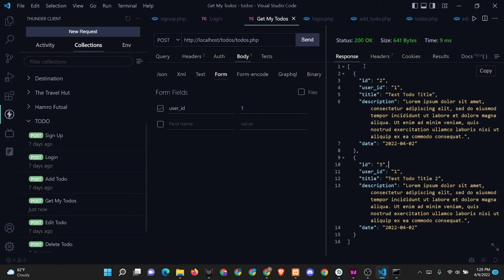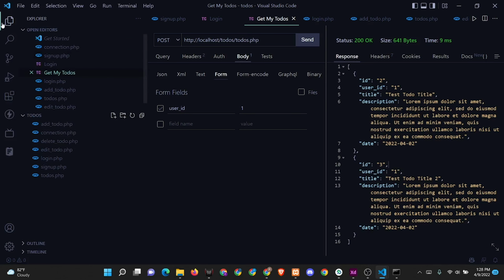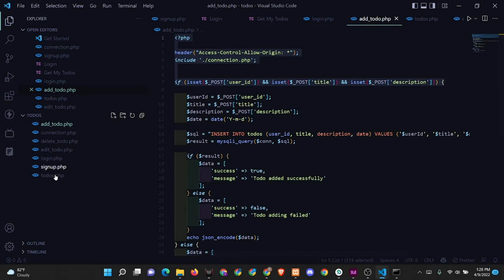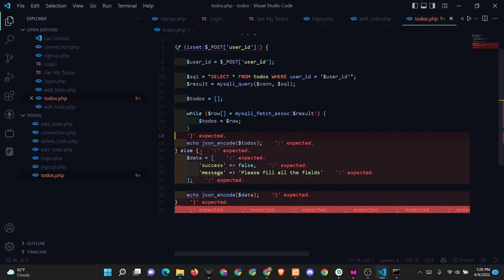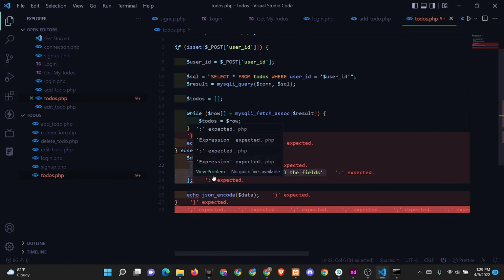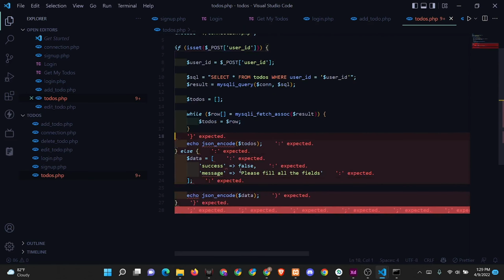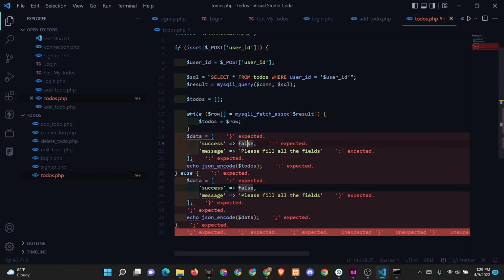Before that, let's add some of the messages and the success status over here. For that, I will go to our backend and in the tools.php, before JSON encoding the to-do, I will create our data. Copy and paste.